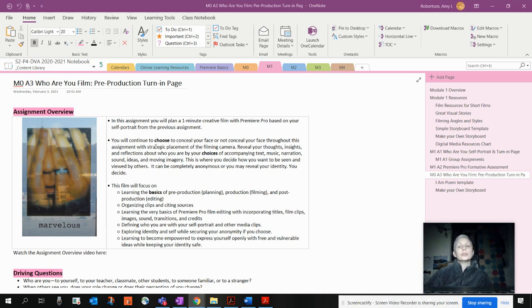So you're going to continue to choose. With this film, you're going to choose to either conceal your face or not conceal your face throughout the assignment. You get to decide. So start thinking about that. Do you want to show yourself? Do you not want to show yourself? You'll be doing that with strategic placement of the filming camera when you're actually filming. So you need to start thinking about that now as you're planning.